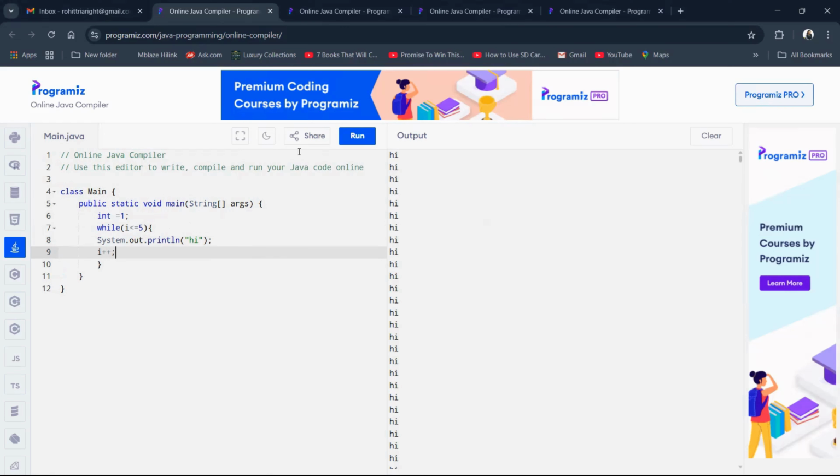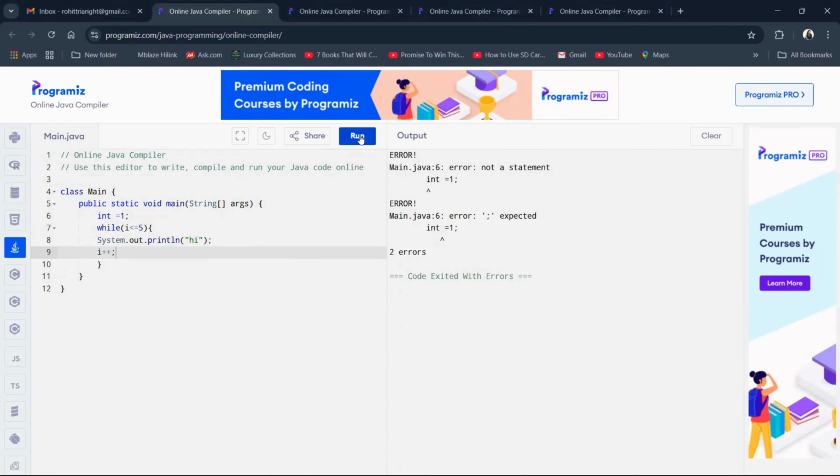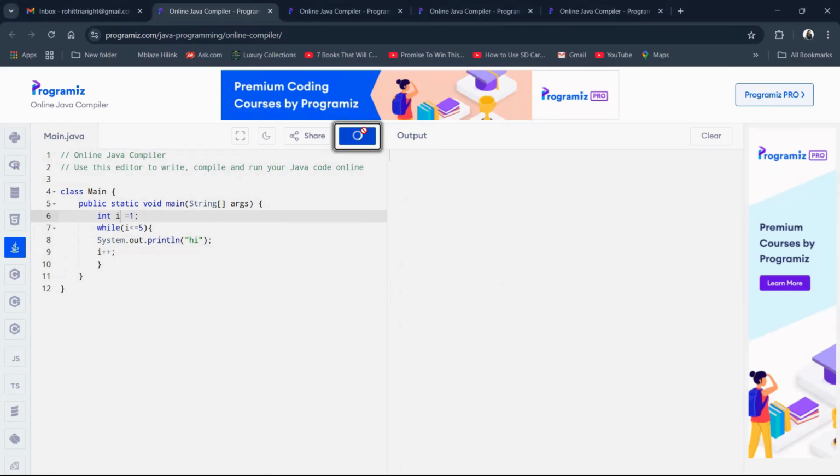Now let's run this program and see the output on the console. Oh, it's showing an error. What's the error? int I equals 1. Oh, we have not initialized the variable. We missed int I equals 1. Now run the program.